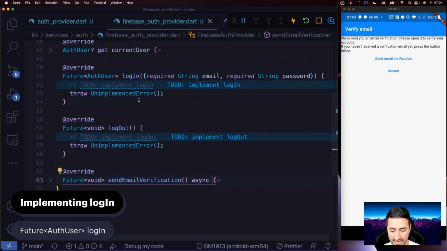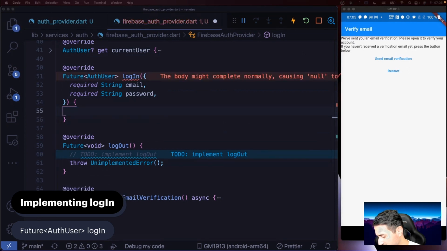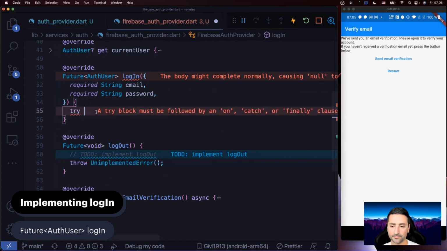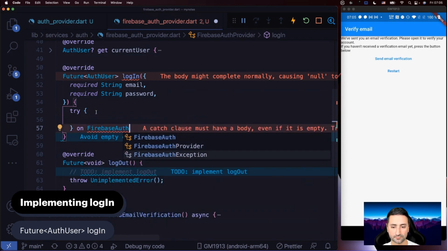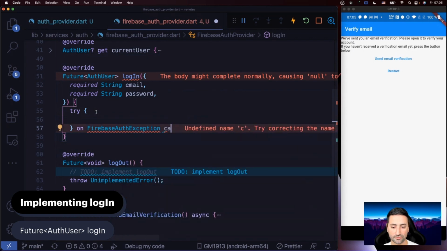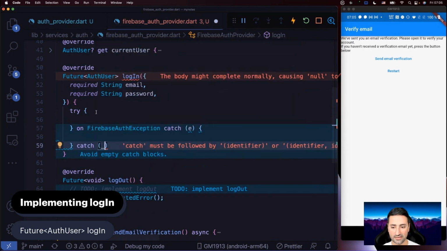As the caption says, now we need to go and implement login. Login is just as important as creating a user. I'm going to start by putting a comma at the end of the password parameter here and Command S in order to save it. And in here, in the login function, we're going to do something very similar to what we were doing in the register function. I can see in my notes, by doing a try, and then we say on Firebase auth exception catch e, and then we say catch any other exception.